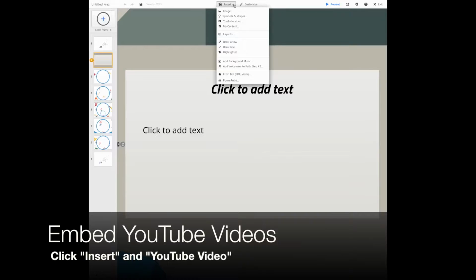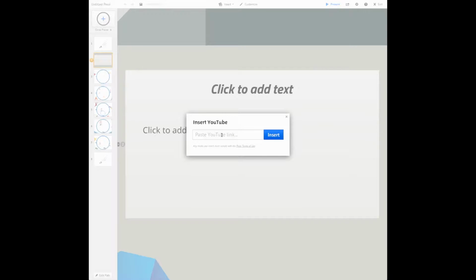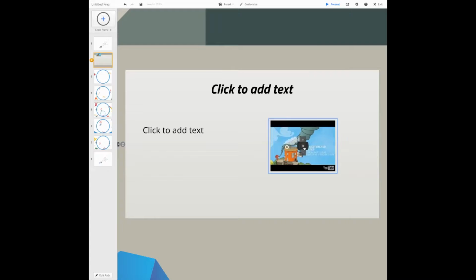Today we're going to take a look at some of the advanced features that you can do within Prezi. One of the really cool things you can do is insert a YouTube video directly. I actually have a YouTube link already copied and pasted, so I just paste it in here and click insert, and it will allow me to embed my video here.